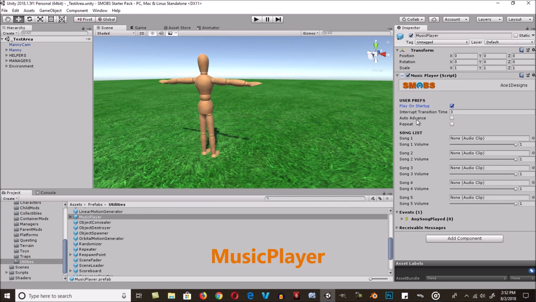The music player allows you to play and control the music throughout your game. Let's go over the user prefs. Play on startup does just what it says. If you have this option checked, your music files will begin playing at the start of the game.